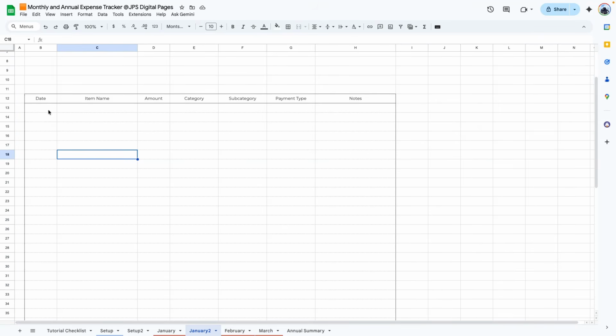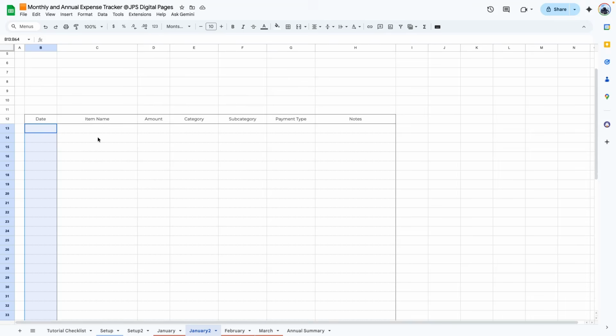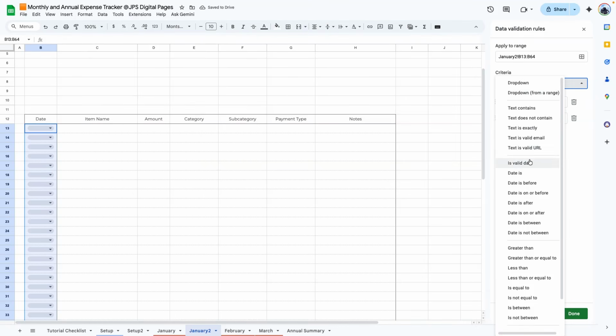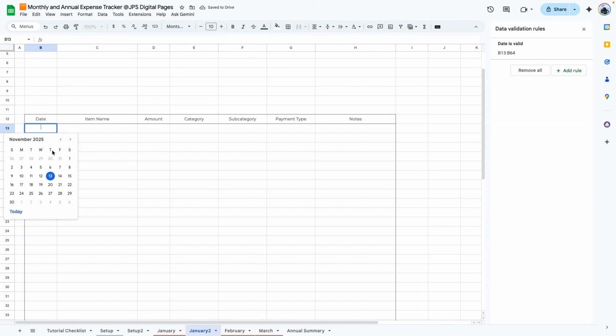And this is going to be a date column. So we're going to have to format it as such. So select that range. First thing we're going to do is add the date picker option. To do this, click on data validation, add rule, change the criteria to is valid dates, reject the input, check the box, click done. All right, so now we double check, we can click a date.